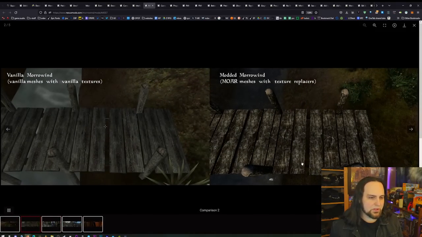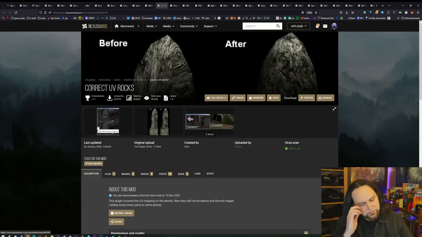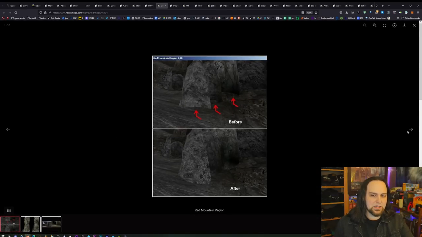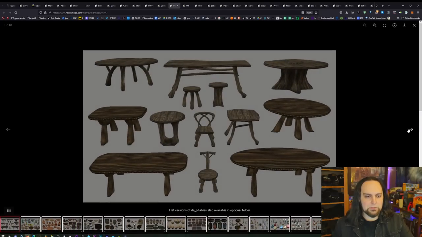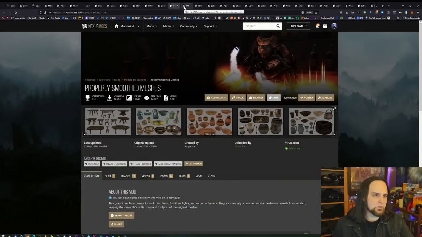More mesh replacers. You know, just fixes up all these weird meshes and stuff. Install that one. Correct Rock UVs. If you're not a 3D person, that's not going to mean anything to you, but basically it just changes the UVs on the rock so that the textures apply properly instead of whatever the hell this is. That's what it does. Properly Smoothed Meshes. These are all optional. If you don't care about having smooth rounded tables and stuff, then who cares?